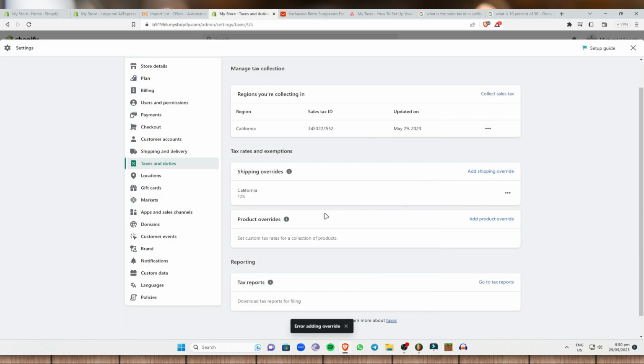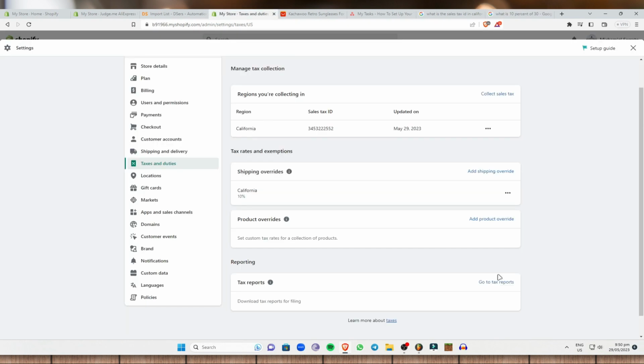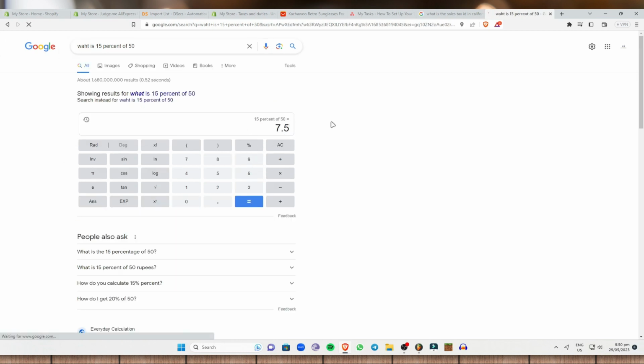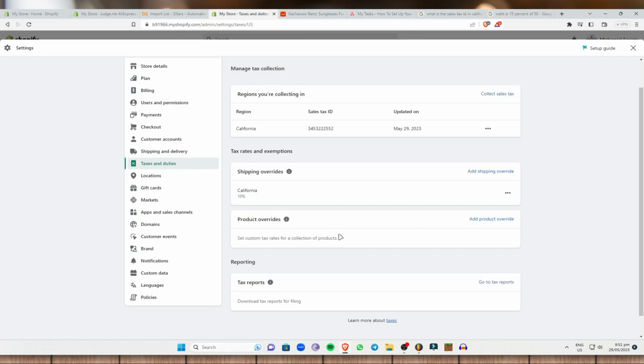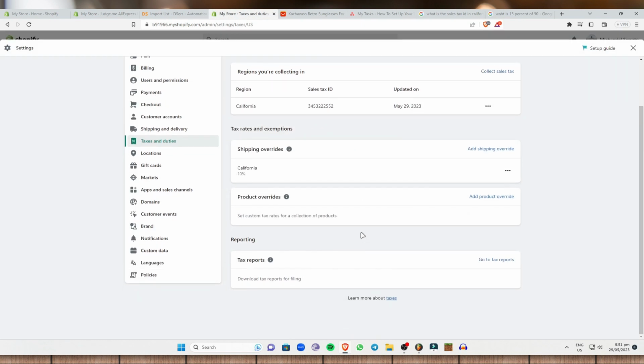For now, I'm just not going to do that, so let's just select add override right here. So once you have done that, for example, you have a product that is valued at $50. We have set 15% right here, and let's just say, what is 15% of 50? As you can see, it's 7.5. So once a potential customer buys that certain product, he or she will be paying $57.50 because we have set up a 15% product override right here.